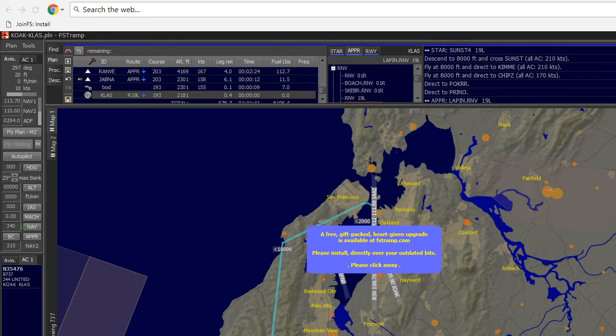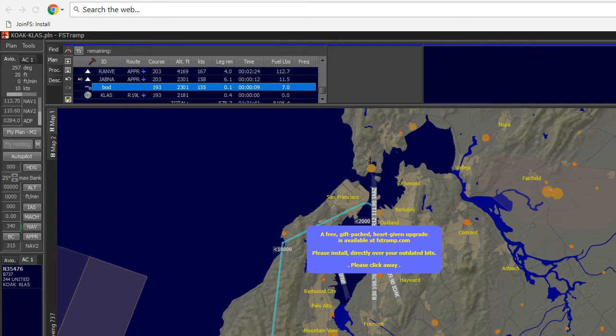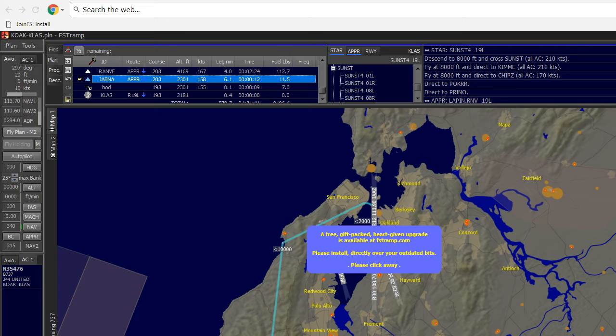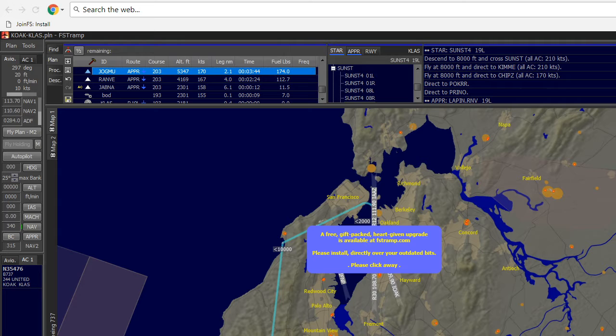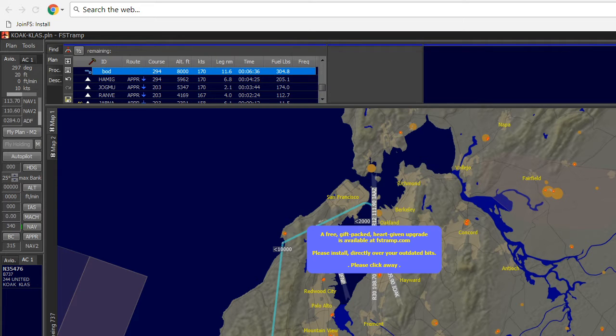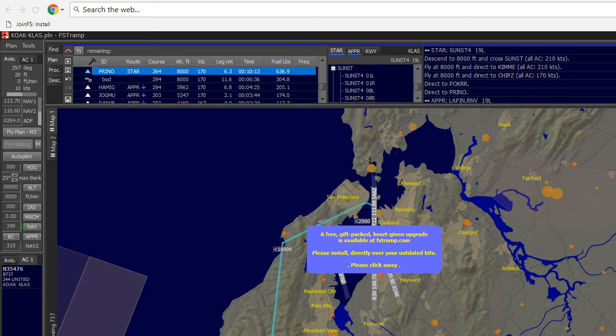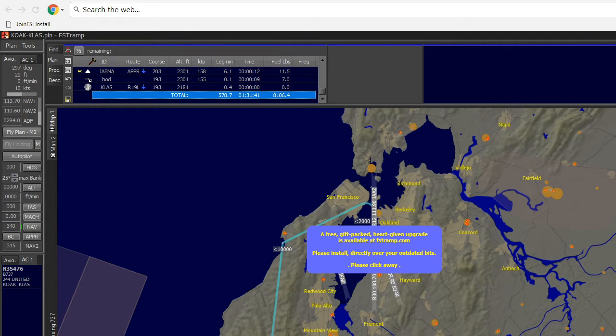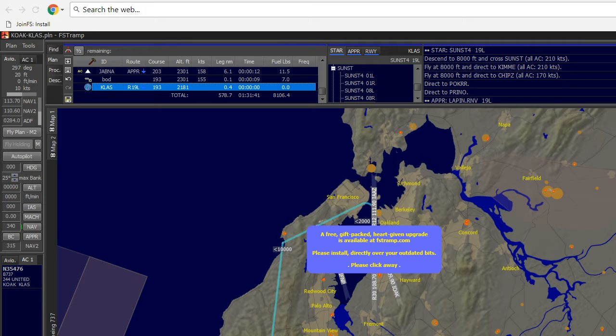So let's see how it looks. Runway transition, property page, remaining. Route course 100, Captain route approach course 203, all FT 2301. Route approach course 203, all FT 4169, Joggu. Hammock route approach course 294, all FT 5347. Oz route course 294, all FT 5962. Reno route star course 264, all FT 8000, KTS 170. NM 6.3, total. Alright, that'll work. Route R19L course 193, property page 419L.